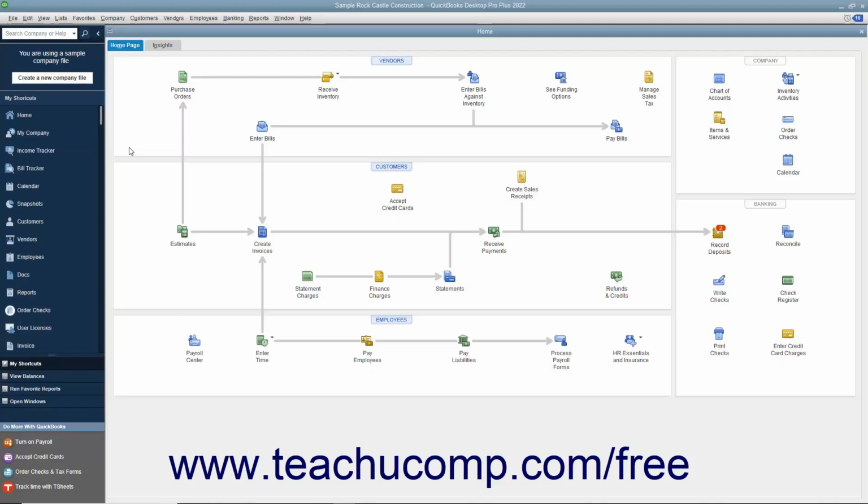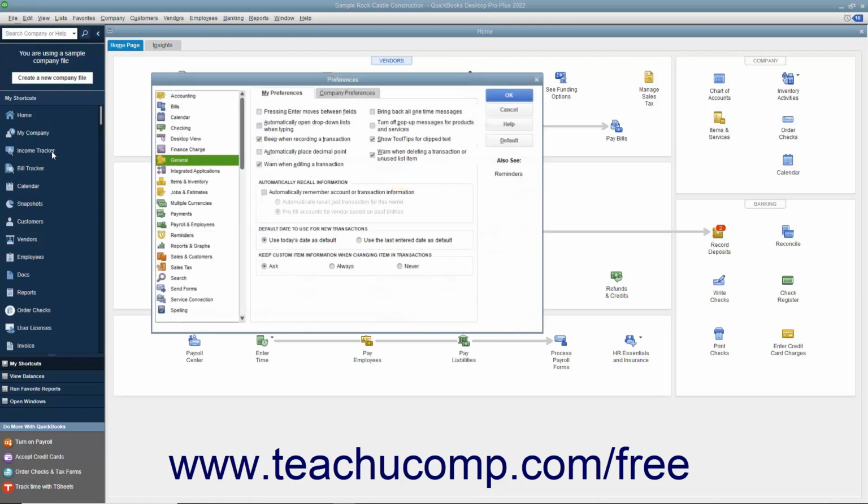You can set the default personal and company preferences for reports and graphs created in QuickBooks by changing the settings within the Preferences dialog box. You can access these settings by selecting Edit, Preferences from the menu bar to open the Preferences dialog box.